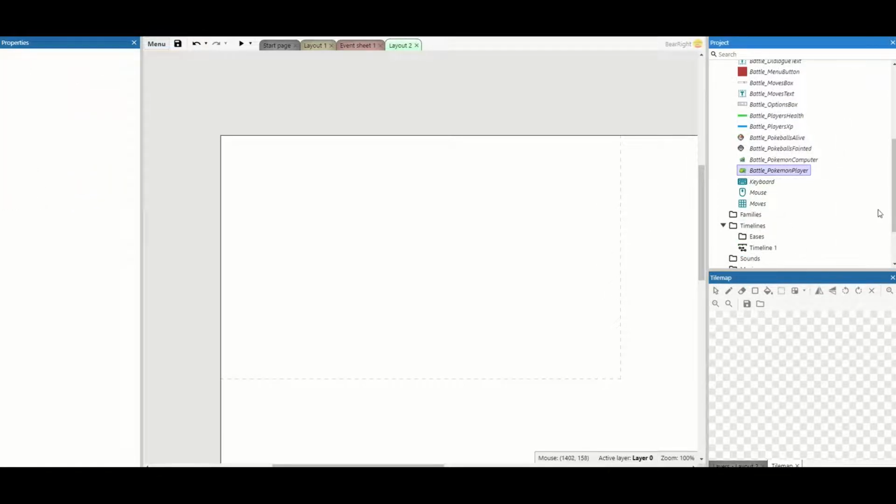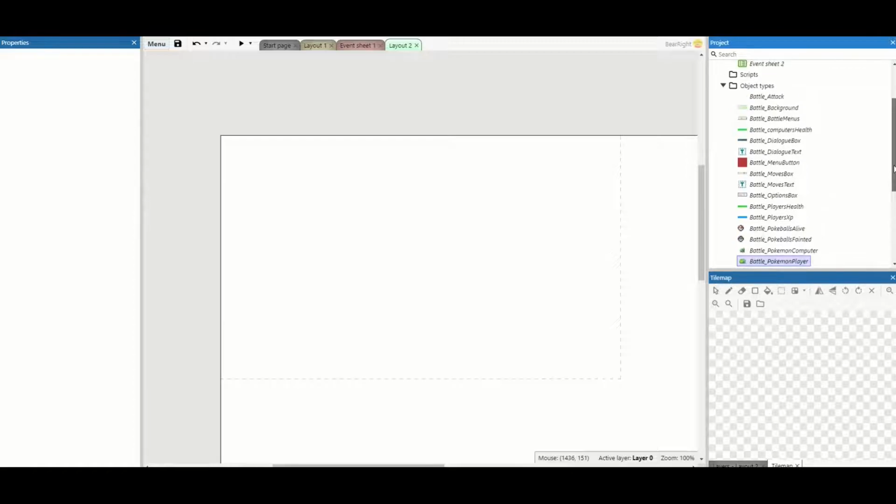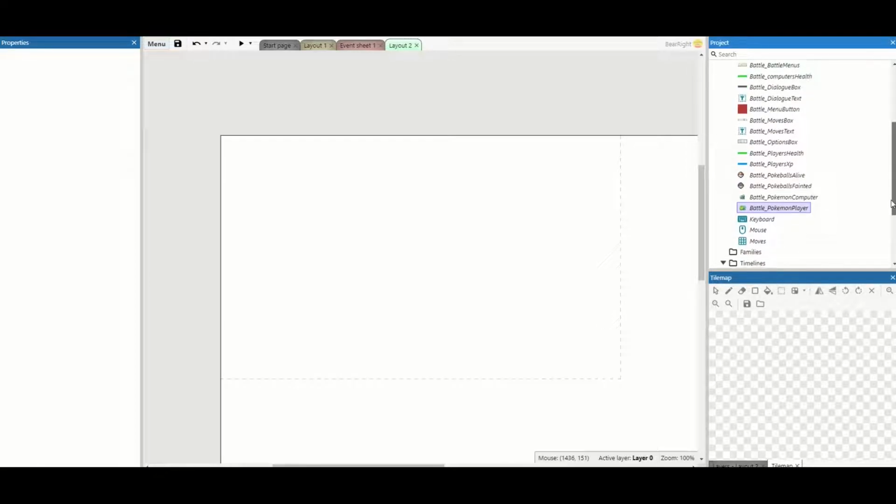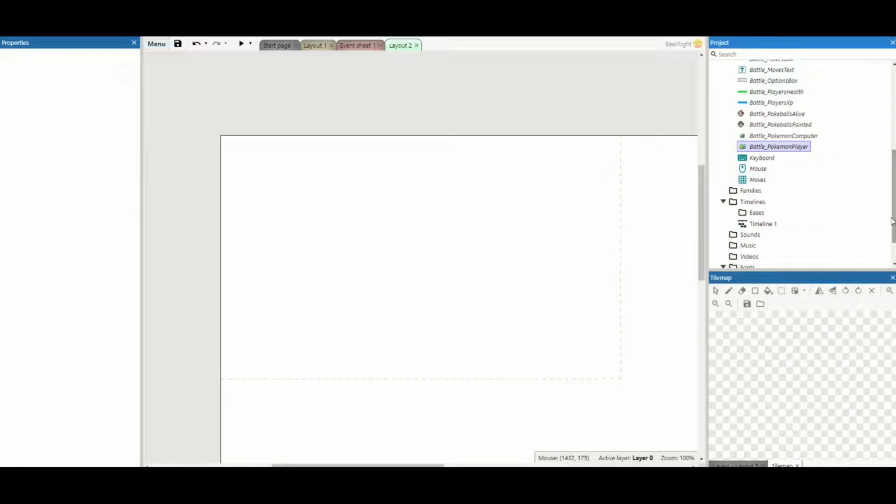And okay, I've just finished now, so you see that everything has got the word battle in front of it. It just means that they're all grouped together. So any new assets that I create will go underneath this. It takes a couple of minutes, but it is worth the time.